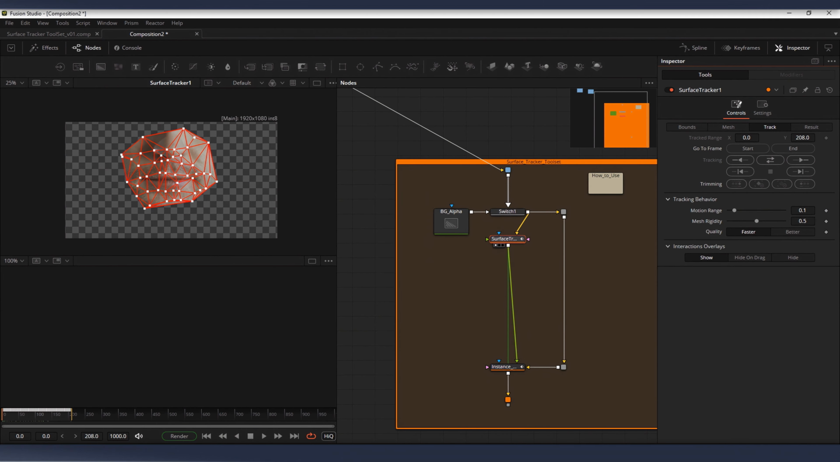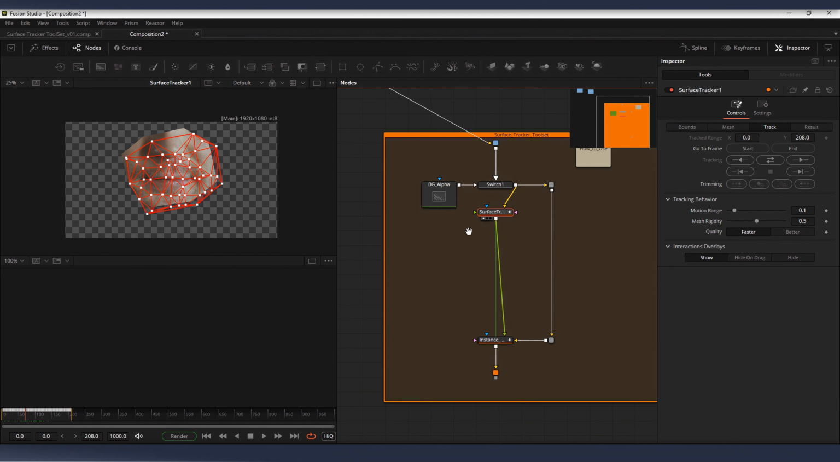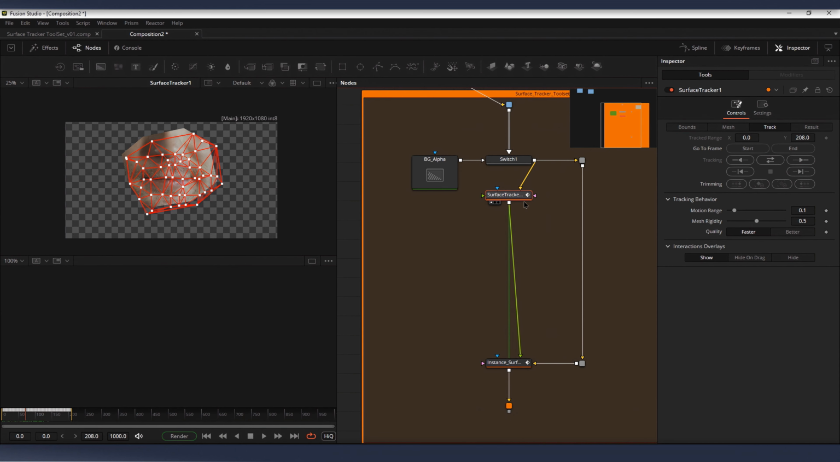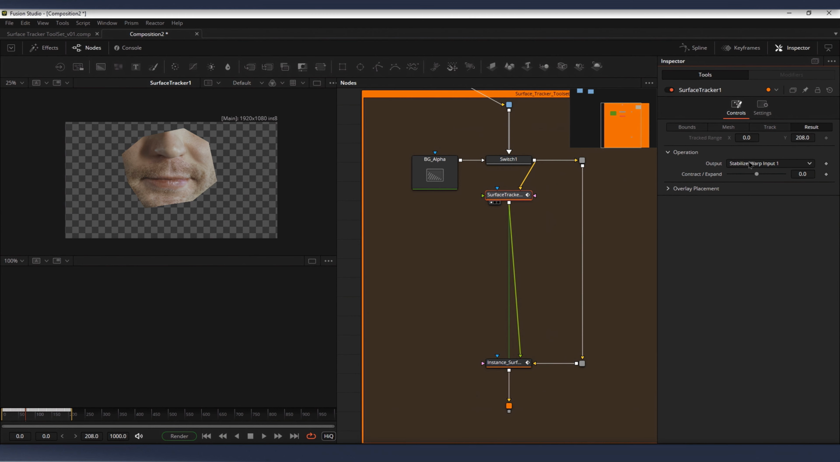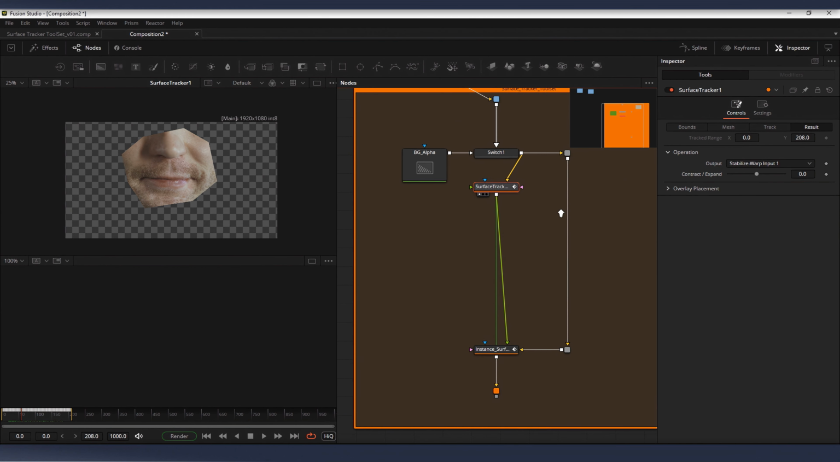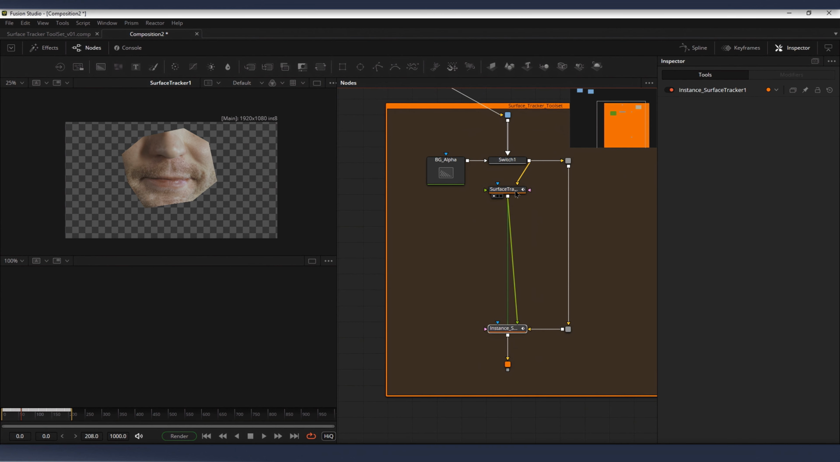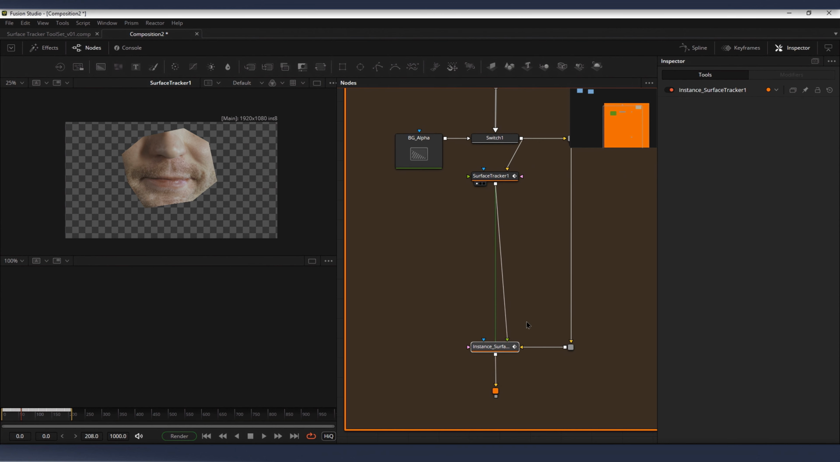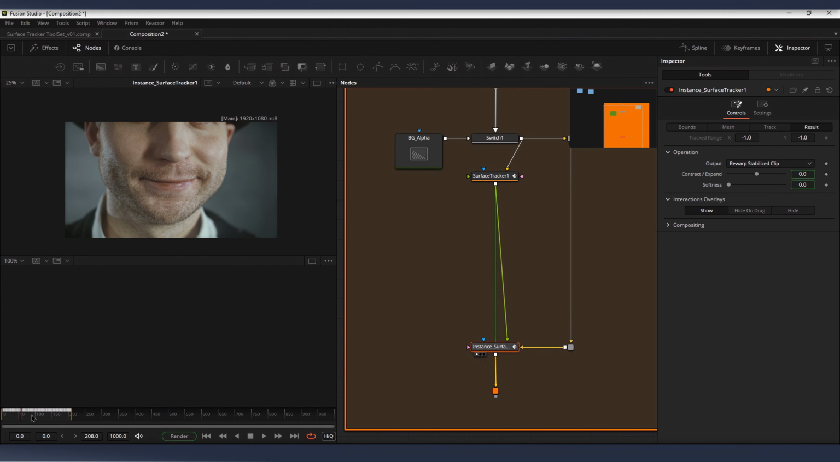Okay, once that surface tracker is done, if you go to result, this is set to stabilize warp input 1. So now you have your footage stabilized. I have an instance created of this so that any work you do over here will be instanced over here. The only thing that is not instanced is our output setting. I have this automatically set to rewarp stabilize input. That's going to add it right back onto our footage, and it's going to look like nothing has happened at all because we haven't added anything.